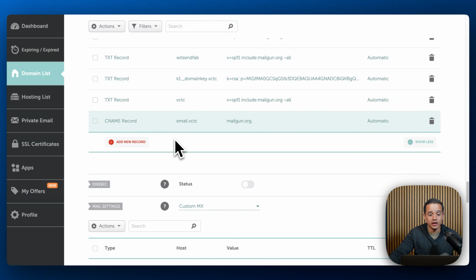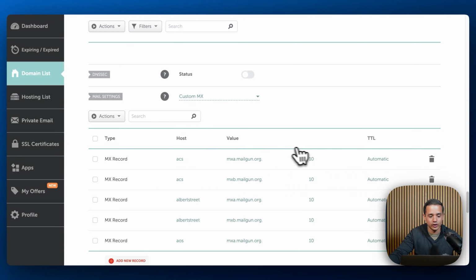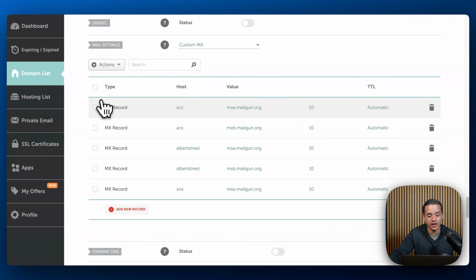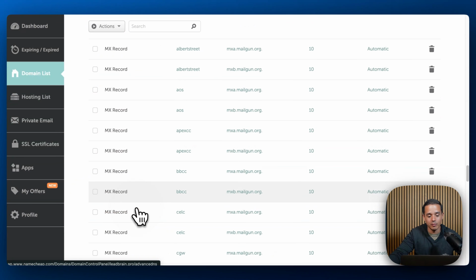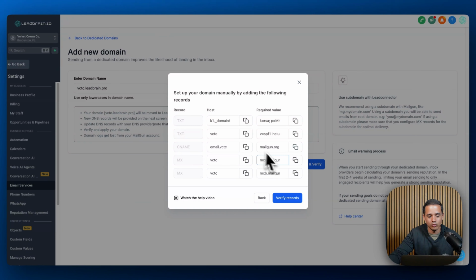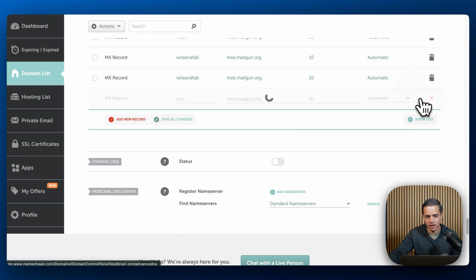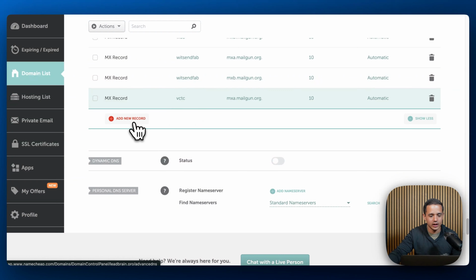MX records. So if you're here in Namecheap, this can get a little confusing because MX records are not a type of record in here. So instead, what you're going to do is scroll down a little bit and you will see mail settings. And under here is where you can add new MX records. So we're going to click add new record, and we are going to copy this MXA, VCTC, paste that there. And the priority is going to be 10 and save. And then we're going to add another record.